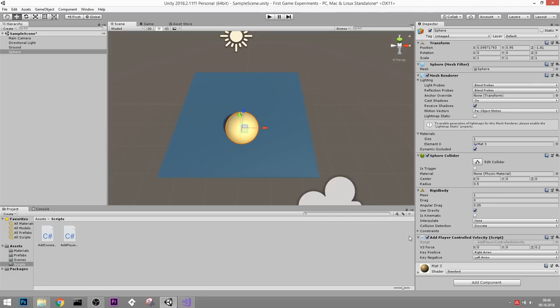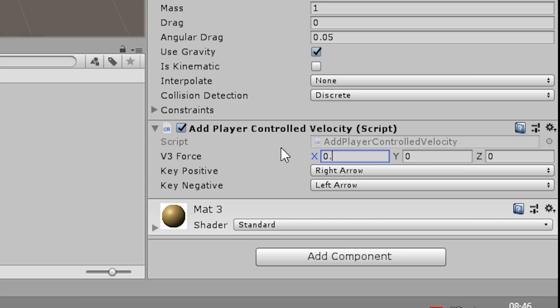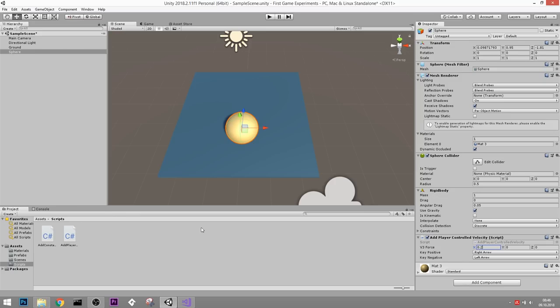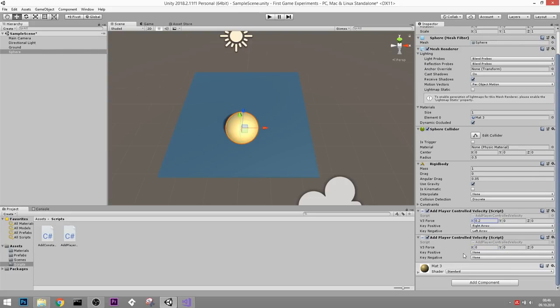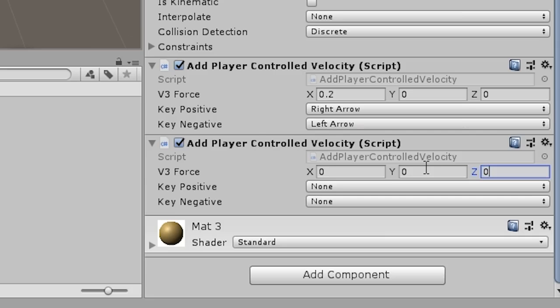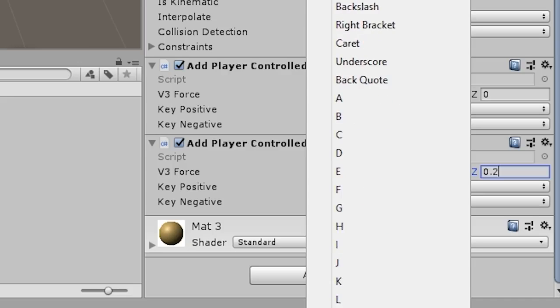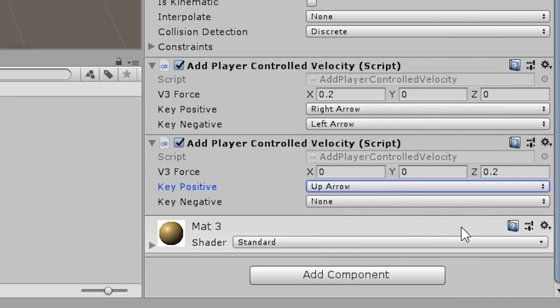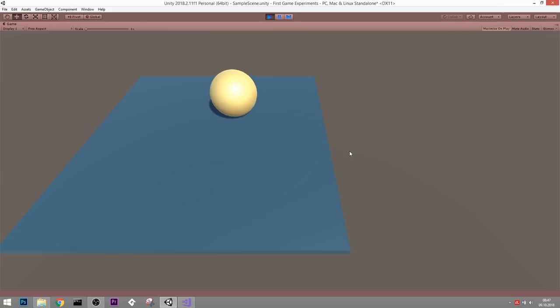So basically, if I want this ball to be controllable in all directions, what do we need to do? We're just gonna keep it like this, and actually we can add multiple of these components onto one object. So that's exactly what we're gonna do. Just add this one more time and do the same thing for the C component. And then select the according buttons on the keyboard, up arrow positive, down arrow for negative. So now we have the X movement and the C movement. Now I can move my ball in all directions.